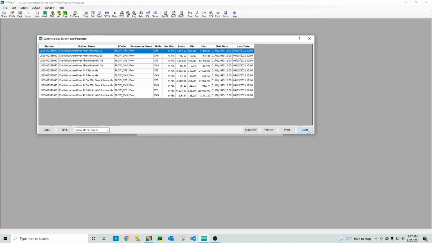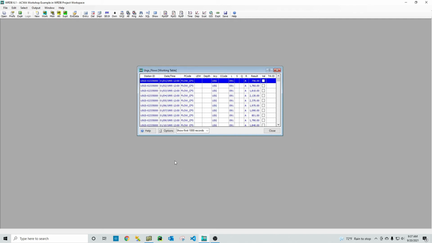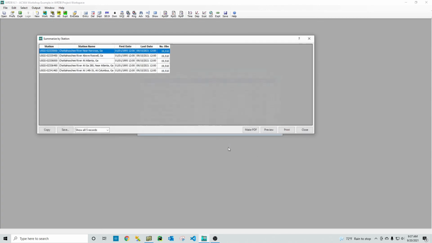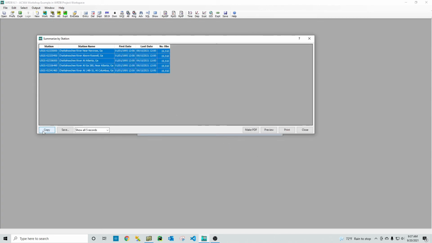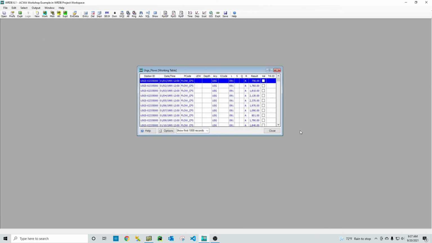So there's all kinds of reporting functions that you can use. The other nice thing about it is that when you run a report, you can hit copy, and then these reports can go directly over to WRDB or to Excel, and you could just paste them in. So it's got a lot of good functionality.